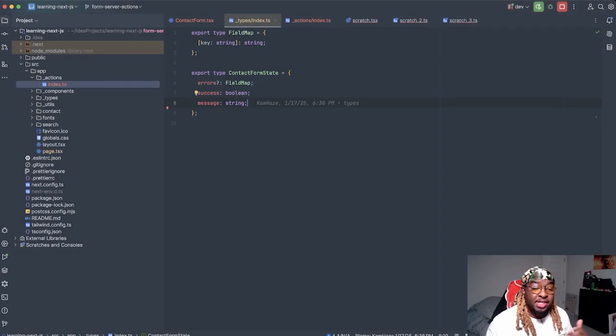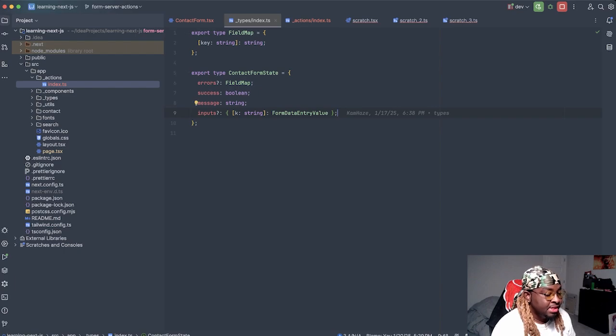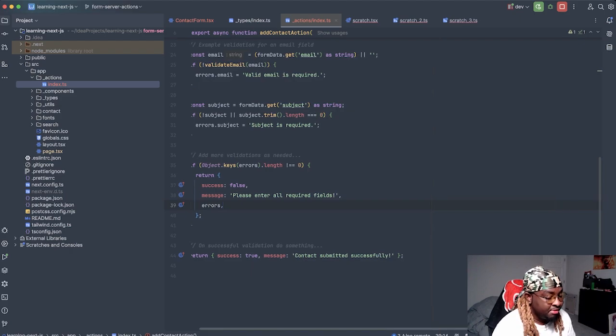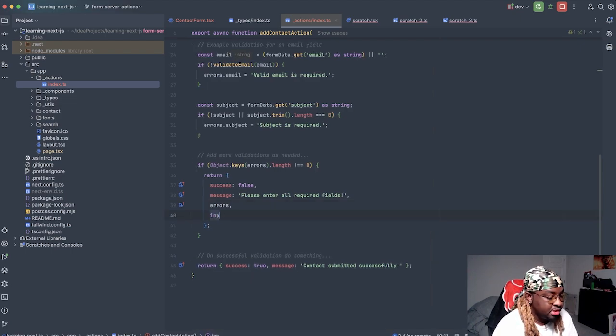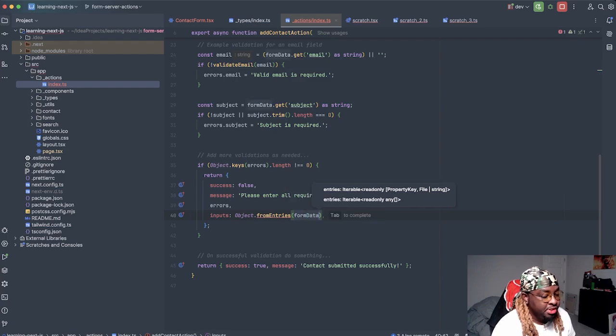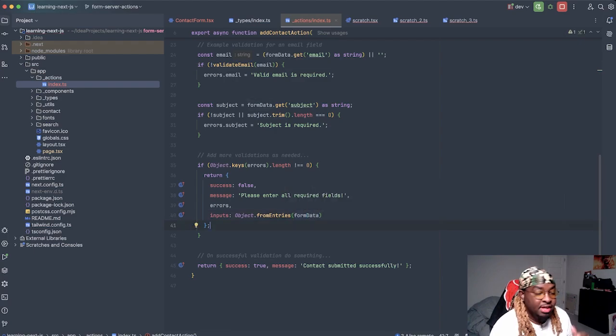So in our code, let's start by updating our type ContactFormState to include some inputs. So what are these inputs? These are going to be what the user entered or what they submitted in their form. So we're going to have our ContactFormState include these. Now that we have these included, we need to go into our action and update the return type for when there's an error to include these inputs. So if we do inputs and then we use Object.fromEntries and then we do formData, we should start seeing our inputs come back to our client.